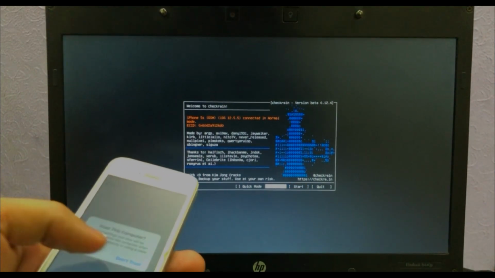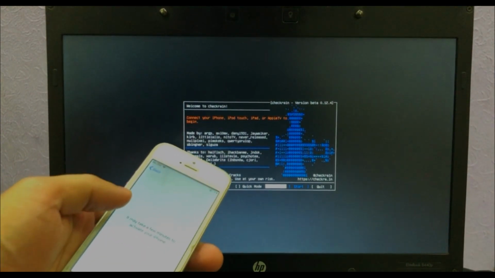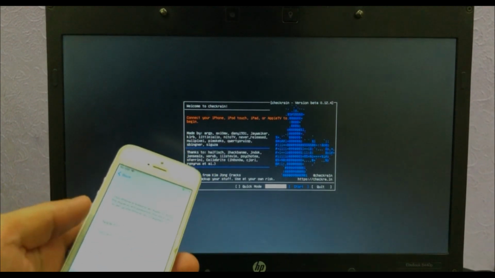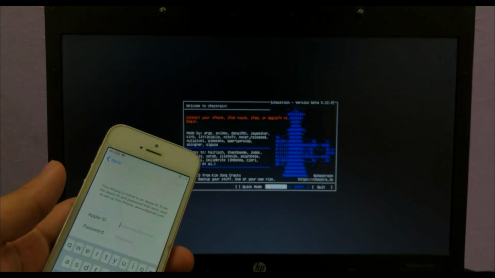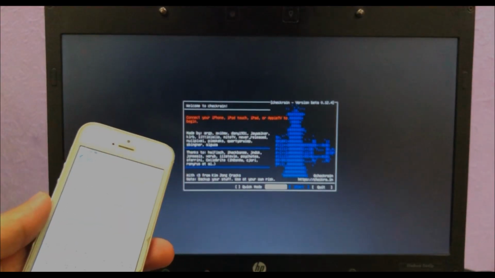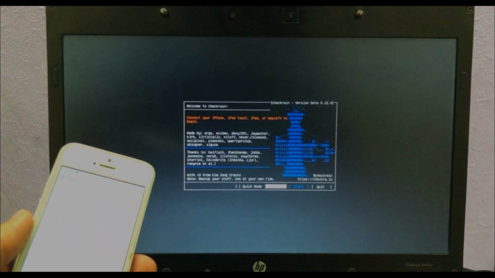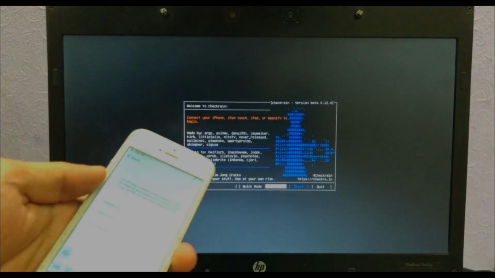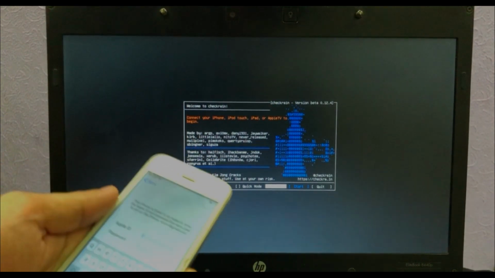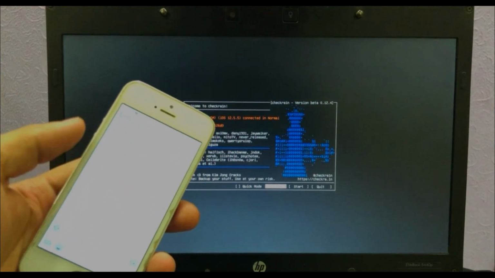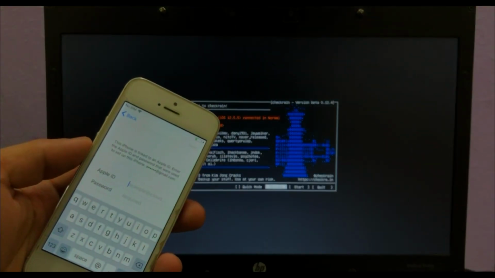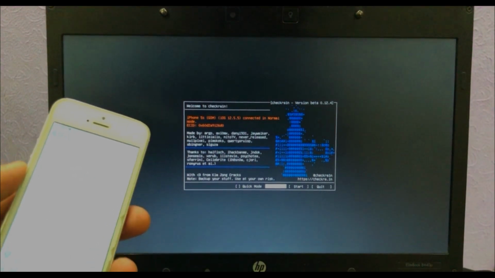As you can see, we are on Checkra1n. Now connect your iDevice. As you can see, the iOS version is 12.5.5 and it's on activation lock.